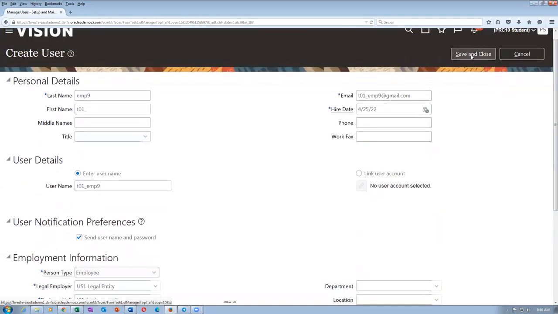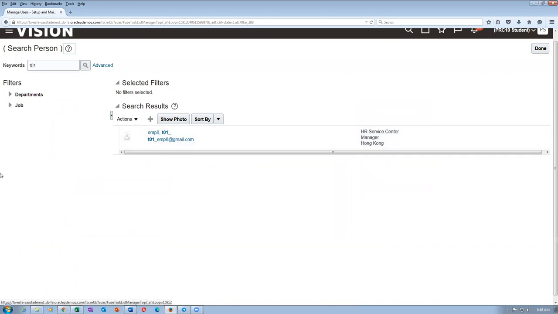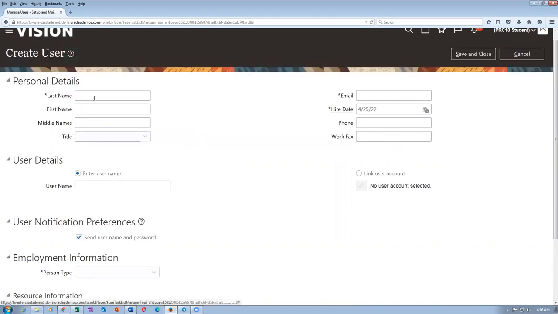Click on save and close. We'll now go on for 10, 11, and 12. We'll now create 3 more employees. So one is going to be the admin. The next guy is going to be a responder actually. So this is EMP 10, T01 underscore EMP 10.